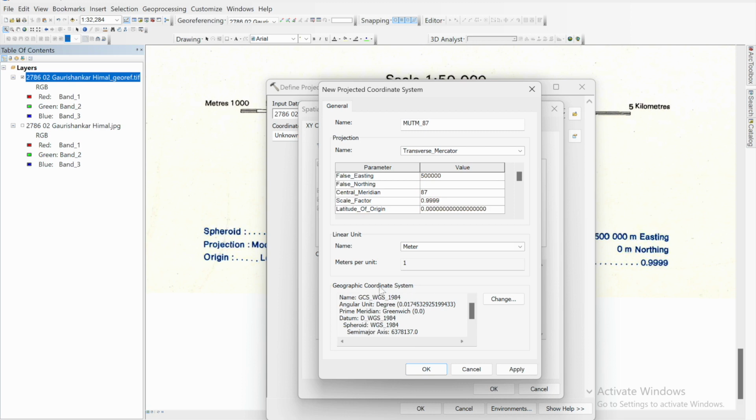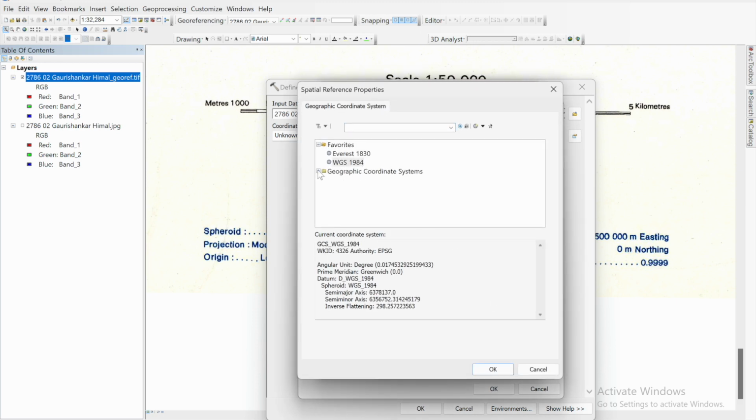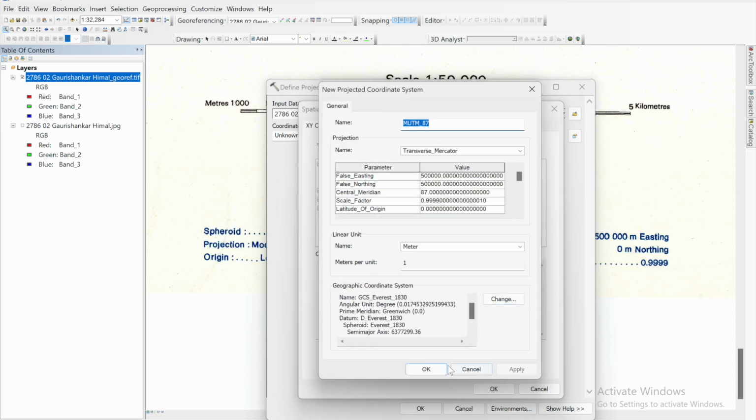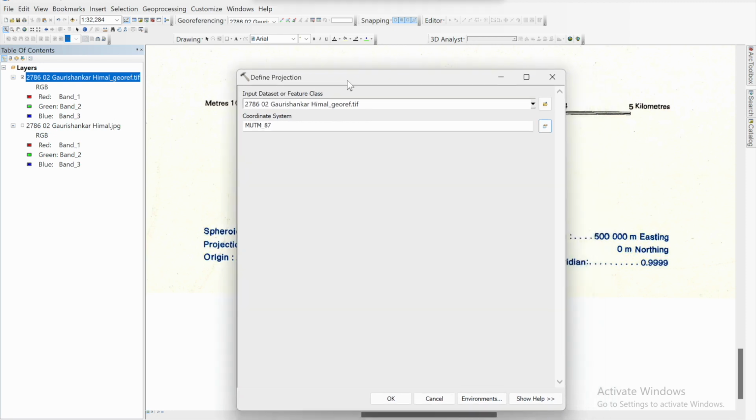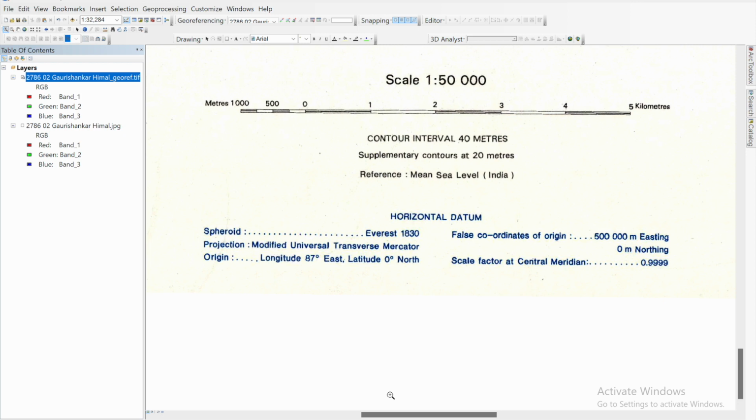And then another important part is changing the geographic coordinate system. So we'll change this, and although I have already Everest 1830 in my favorites, I will go to geographic coordinate system, and then we'll go to spheroid based, and then we will choose Everest 1830. Okay, now you can apply and then click OK. So I'll add this to my favorites, select this, click OK. Now we have defined coordinate system MUTM87. Okay, so there you go. Now you know how to georeference a toposheet and then define a projection.